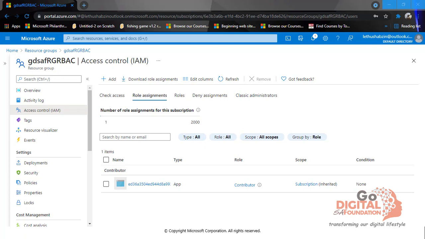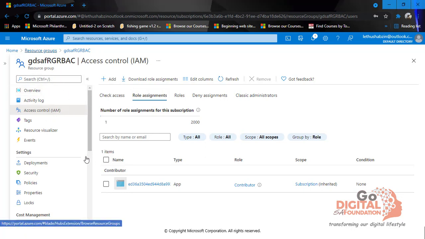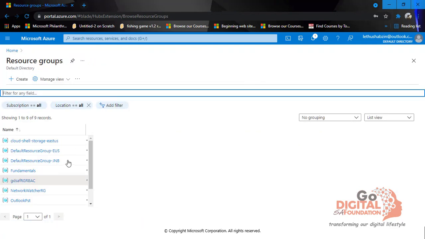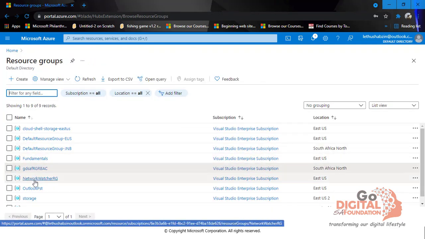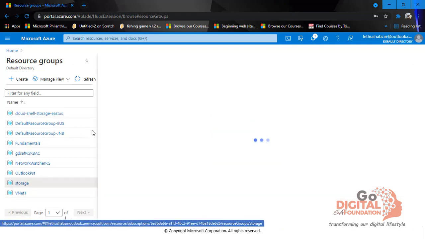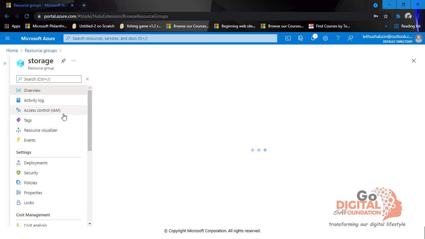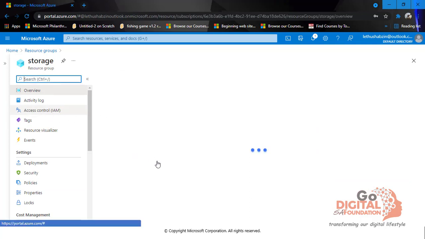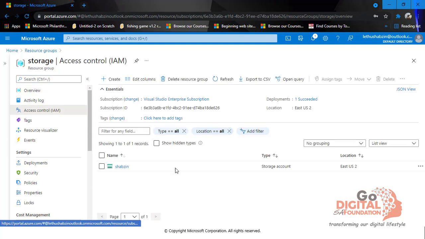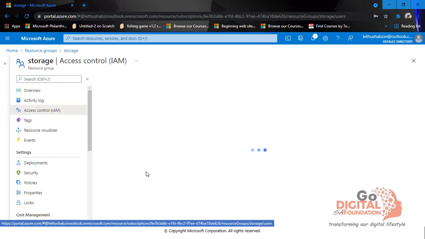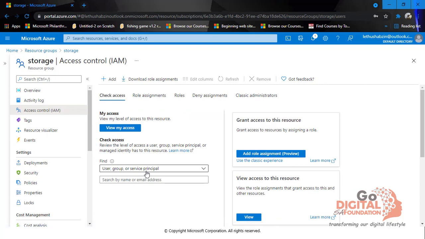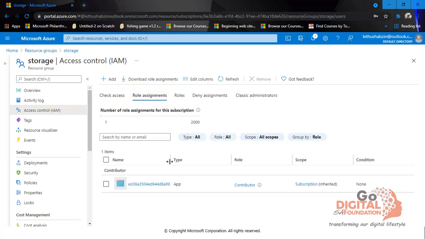That's how you work with RBAC. But RBAC is not only for resource groups. You can also find RBAC on other resources, not only the resource group. Let's maybe just check the storage. Storage also has RBAC available. So there's an access control management, and from here I can assign roles to the people in my organization. So I can see the role assignments there, add a role, etc.